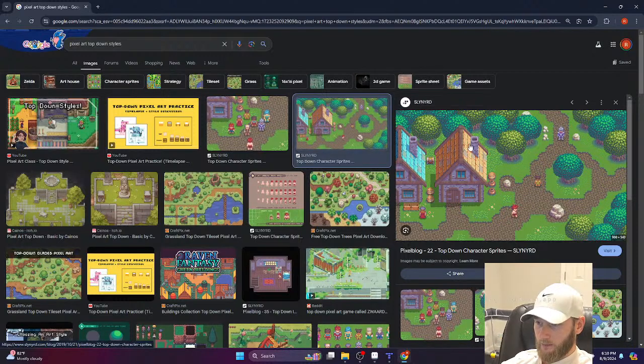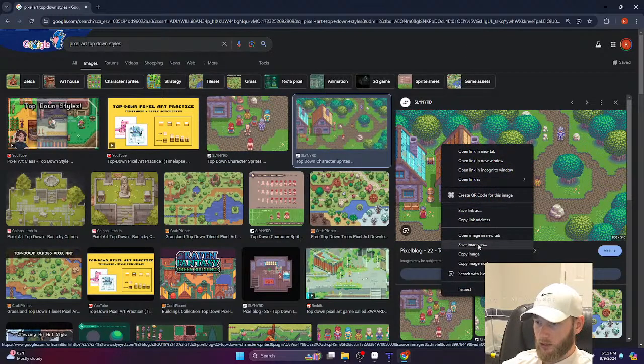I actually like this. I feel like this is readable. You know what's going on. It's detailed, but not over detailed. The details are in the right spaces, right? Yeah, just kind of makes sense. So we're going to save this image.